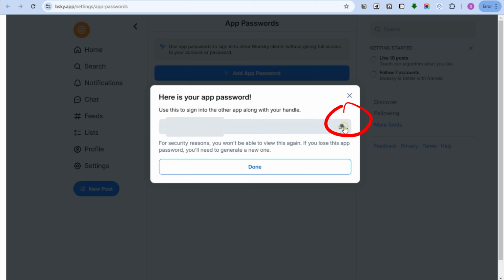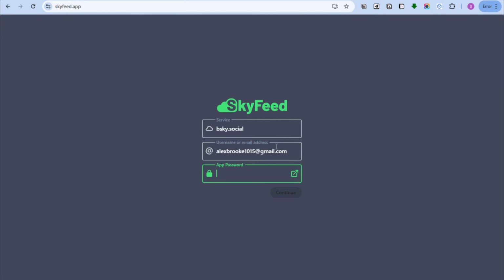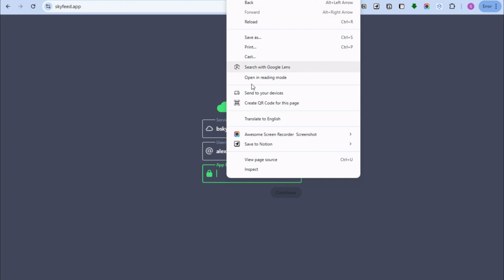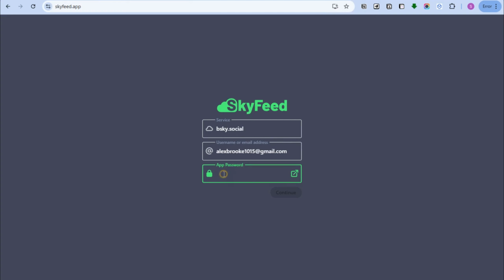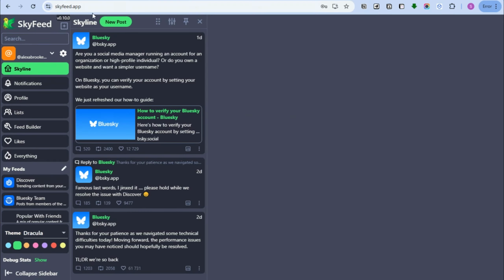All you have to do is to copy this and then go back to your Sky Feed. And then this time you have to paste that password right here, Control V or paste, and then tap continue. Now here it will show you your Sky Feed, which is of course connected to your Bluesky.